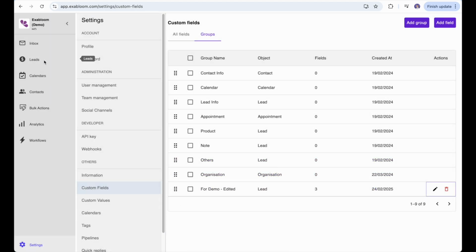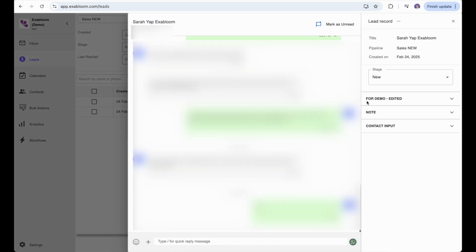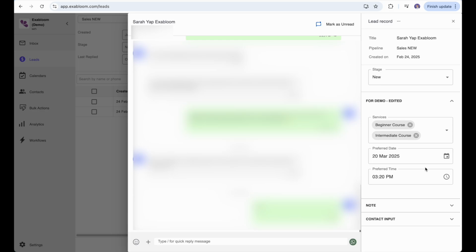Now let's go to the leads page. If we just click on any one of the leads, you can see that the custom field group has been changed, the name has been changed. If you click into this, you can see that these are the 3 custom fields that we decided to group together under this group, right? So that is the purpose of why we want to group them together, for organization purposes.